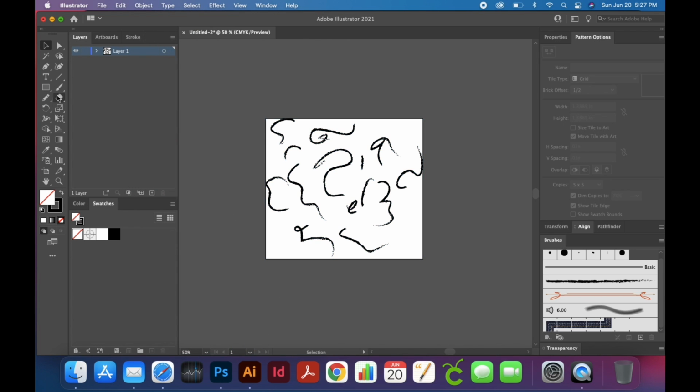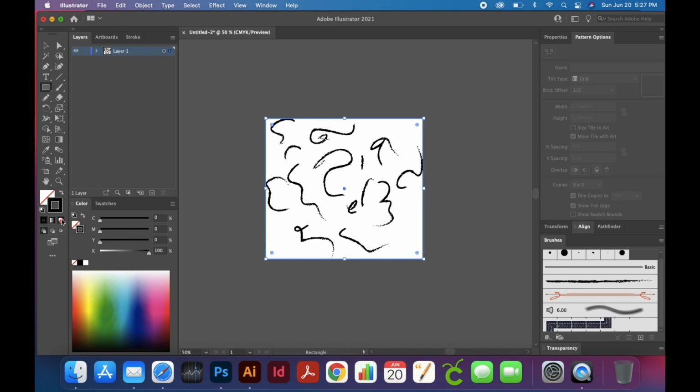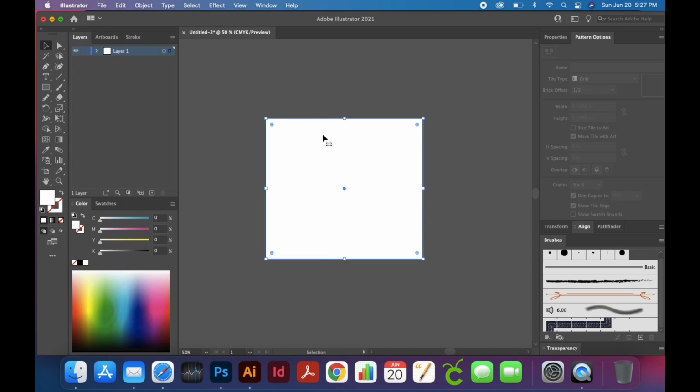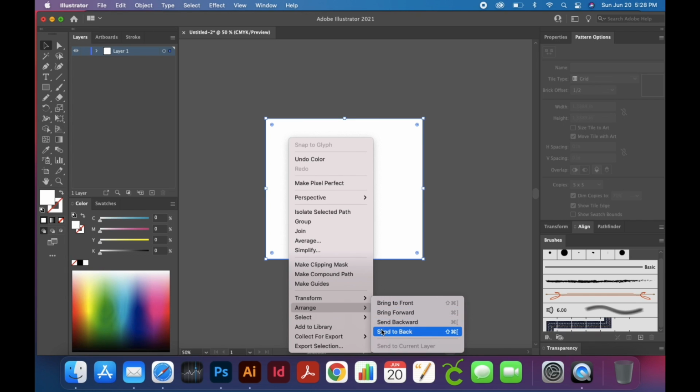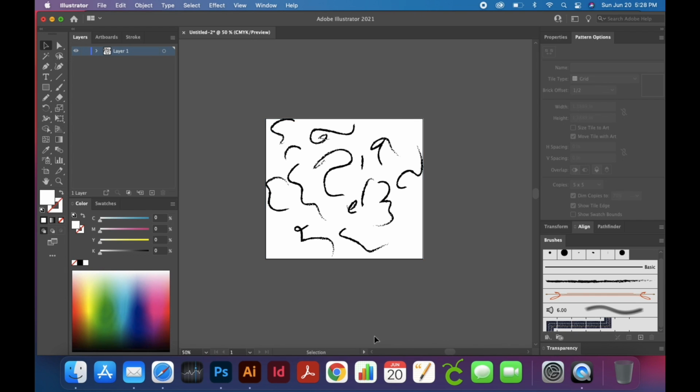Now we need to put a shape behind that because obviously it's still transparent. I know it looks white, but technically it's transparent. So we're going to turn off our stroke, and then let's do a white background. Alright, so if it places it on the top, you can just right click, Arrange, Send to Back. Pretty straightforward.